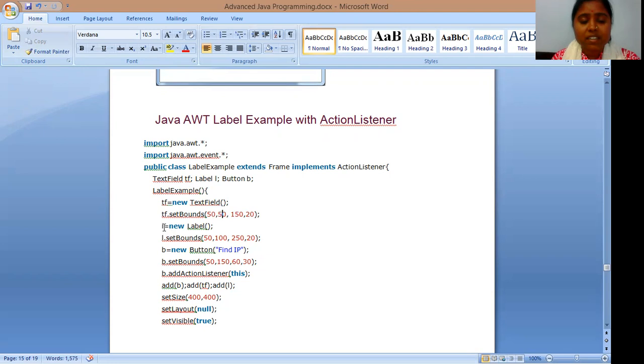Now the next is we are creating the L object, new keyword, allocating memory space to the L object. L equals new Label(); semicolon. Now the L object is calling the setBounds method, and we are passing 4 arguments for the label: distance from x-axis, distance from y-axis, and label width and label height.